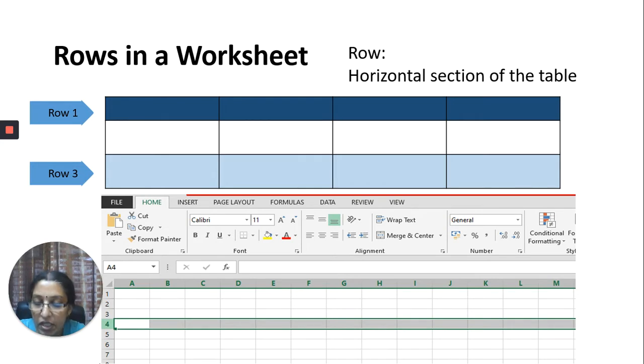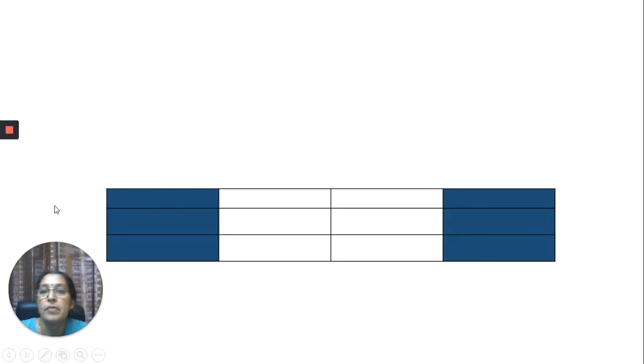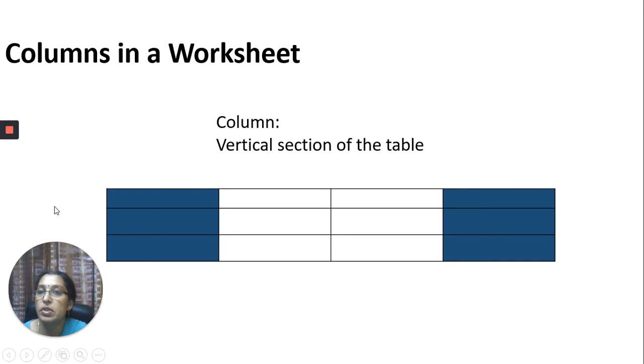On the left side, where you have the row numbers 1, 2, 3, 4, 5, 6, 7, and so on, this part is called the row header. This part where you have A, B, C, D, E, F, G, H, I, J, and so on, that is called the column header. Columns are vertical. You're going to learn now. So here, columns in a worksheet.